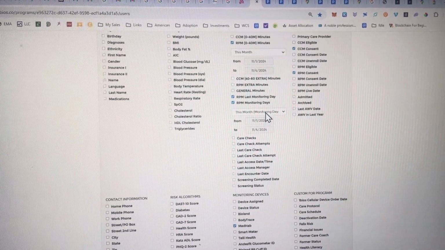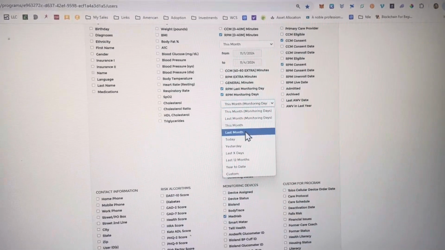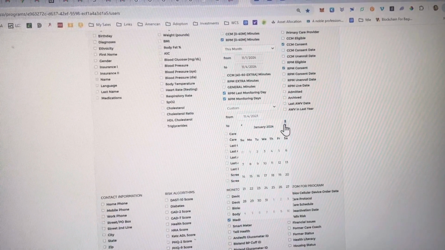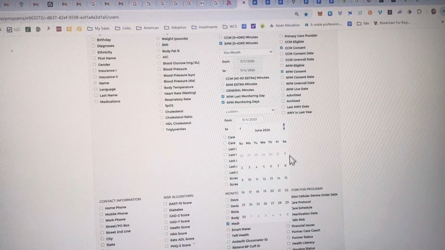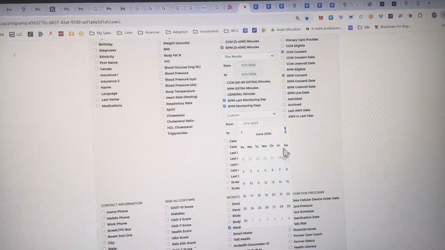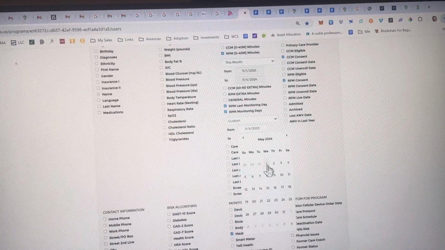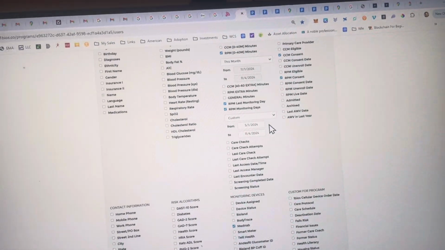And I'm going to choose the last 6 or so months. So I'm going to go into custom, and I'll probably, let's see, we can go to June 1st. Or why don't I just go to May? Let's go to May 1st. So May 1st to date.